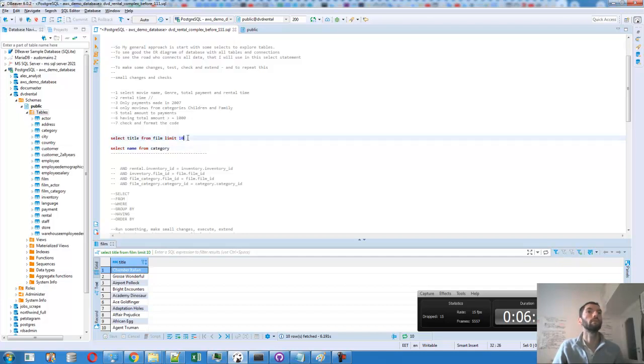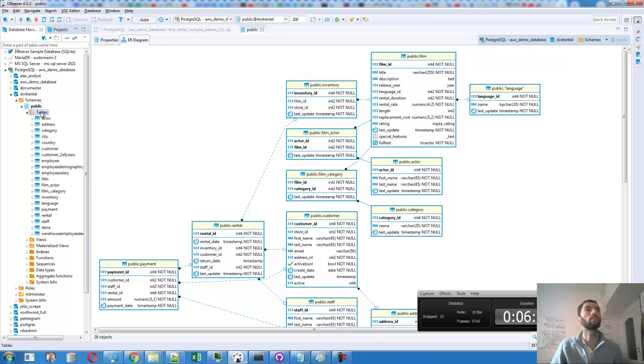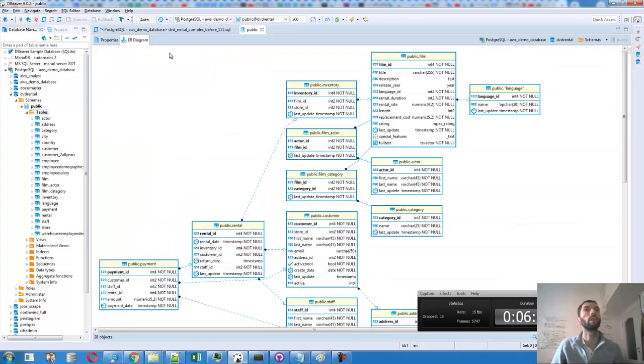So how you can find how to make this select: you can go clicking to tables and from here to the ER diagram. So the table is film and the movie name is title here. The column which contains the names of the movies is called title.